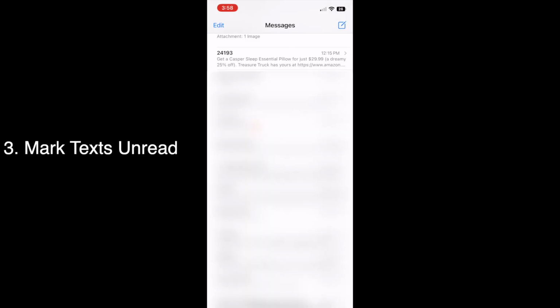And last but certainly not least is the ability to mark a text message as unread. I'm not sure if you have had the same scenario, but there have been many times that I have received a text from a client only to open it and then completely forget to respond to them.